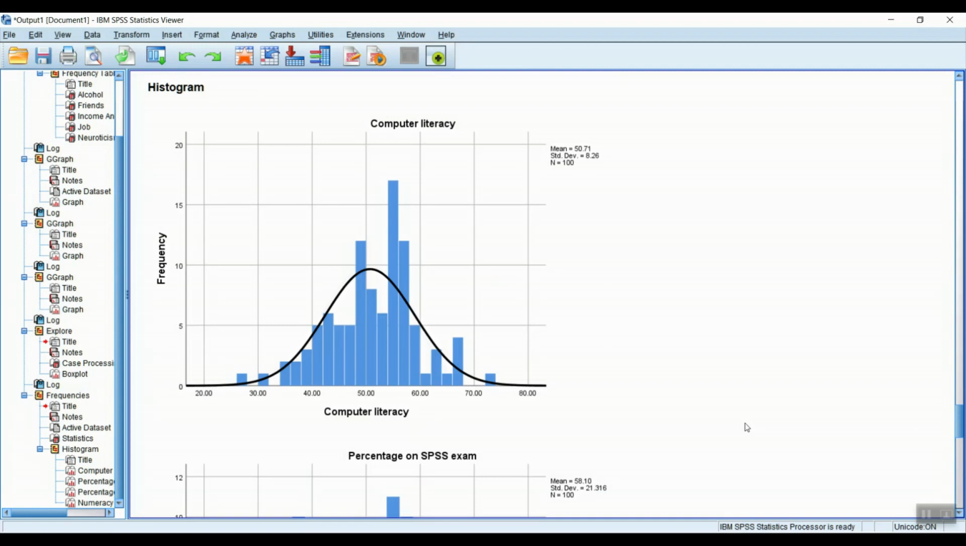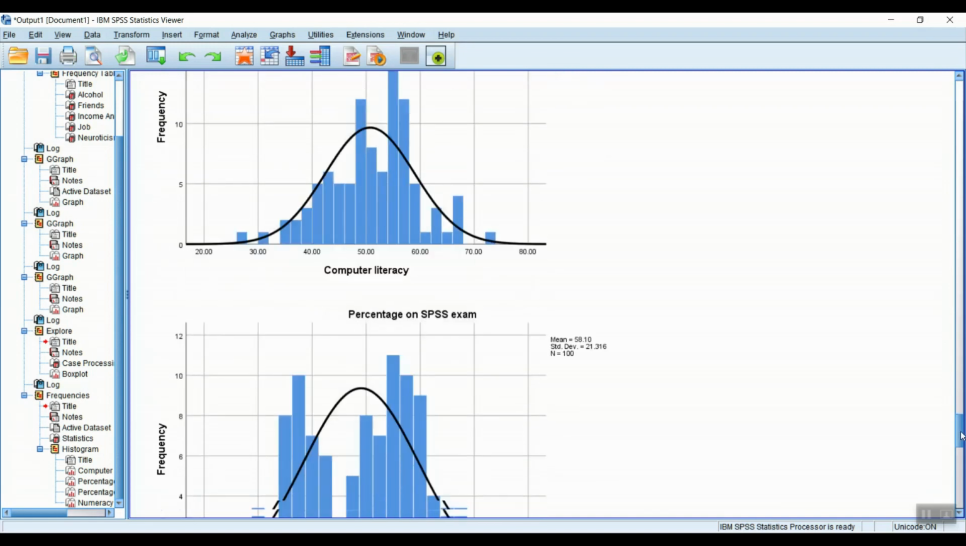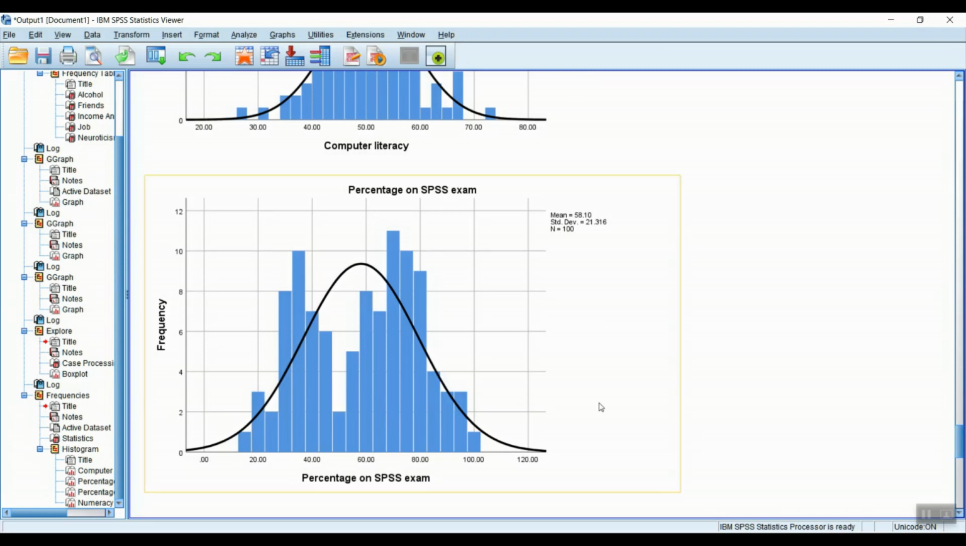And one of the key measures is a measure of skewness. And in the accompanying handbook, I talk a little bit and show some examples about whether the data is skewed. Just one example that's worth noting here is that if we look at the percentage on SPSS exam, it looks like there's a group of scores over to the left with relatively low scores and a group of scores over to the right. So what we're seeing here is that the data doesn't look to be normally distributed at first glance. So that's something that we're going to explore in more detail.